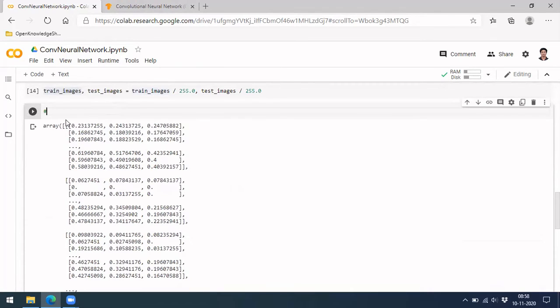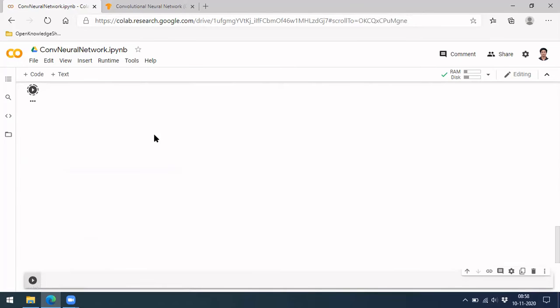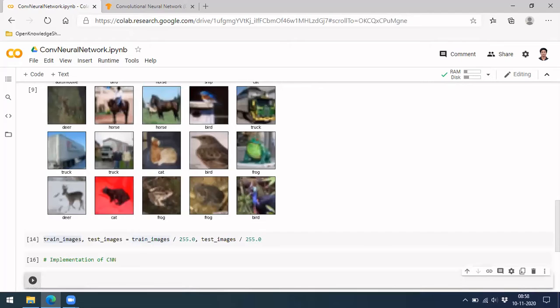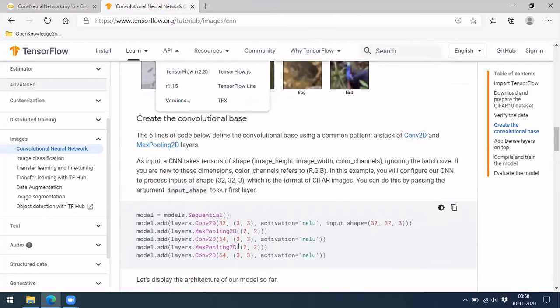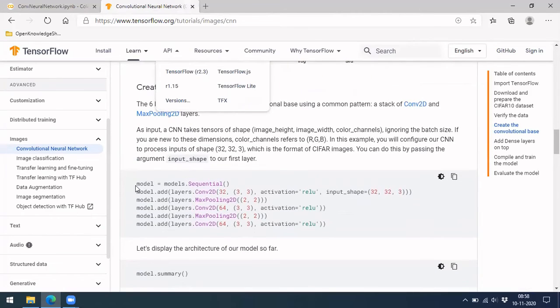Now let's design the network. We have already designed it on paper, so now let's implement the CNN. Till now what we did is only the normalization. What we have decided is to first initialize the model here this way.